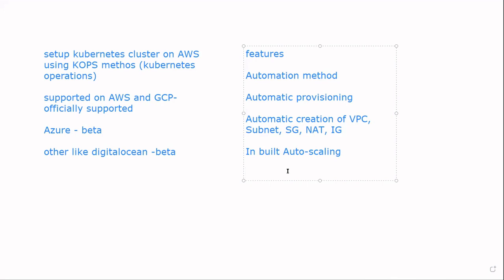Then it uses a Bastion host or SSH tunnel. So will all these features not be available in KubeADM? Yes, it is available in KubeADM also.